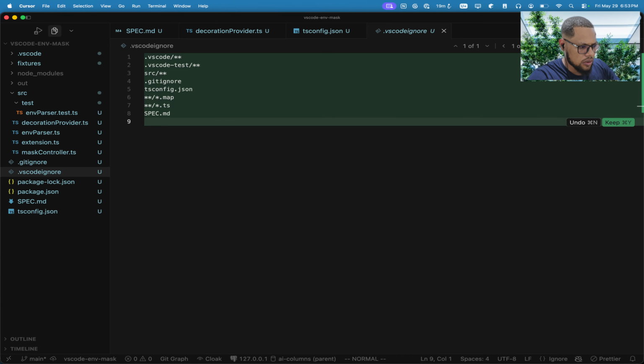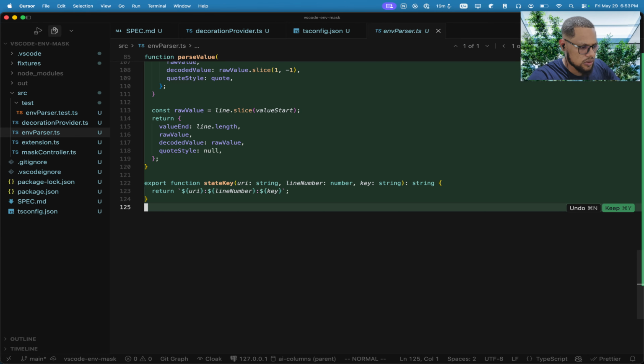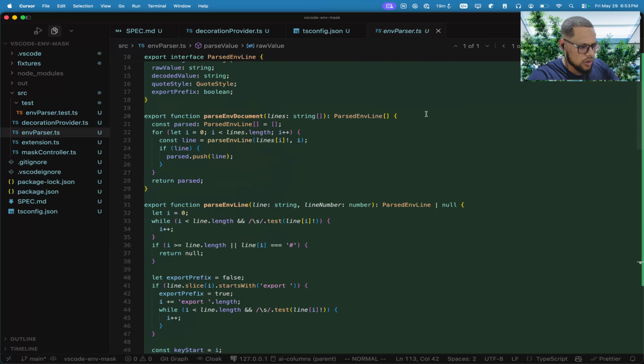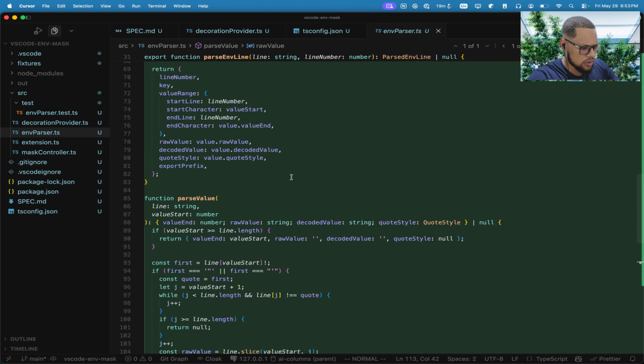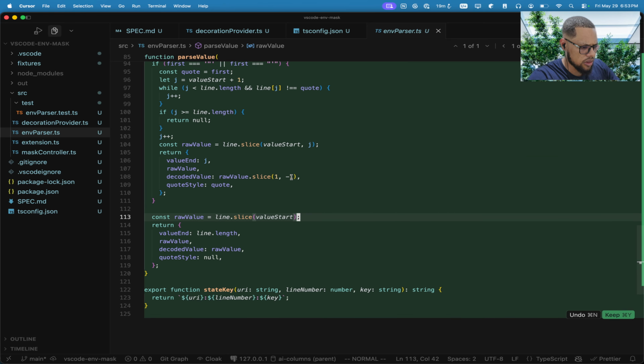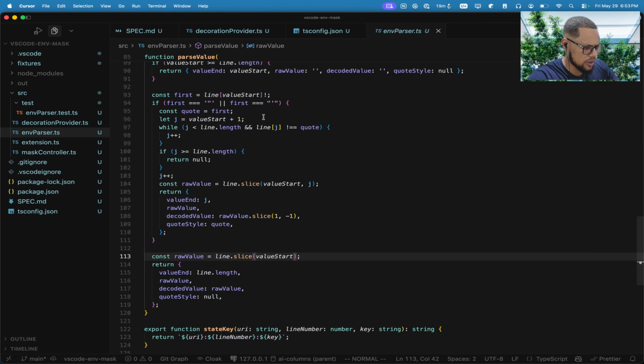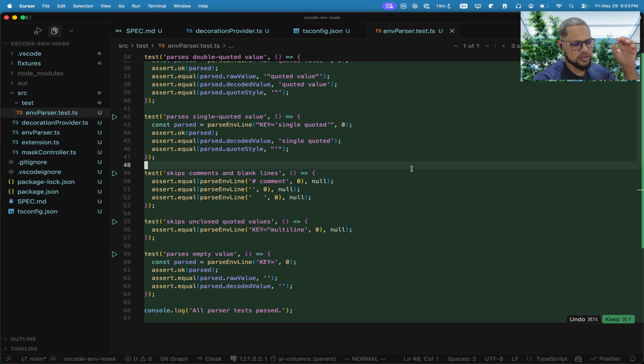Okay, we ignore all of this. And here is the env parser. It's a very simple parser. We already went through this, and there are tests for this. So let's check the test. We have this. It's going to be single quoted. Beautiful.